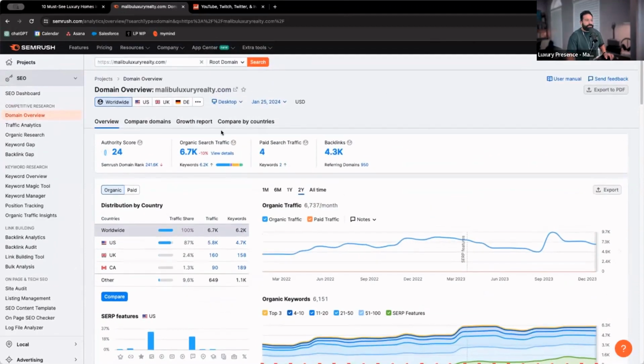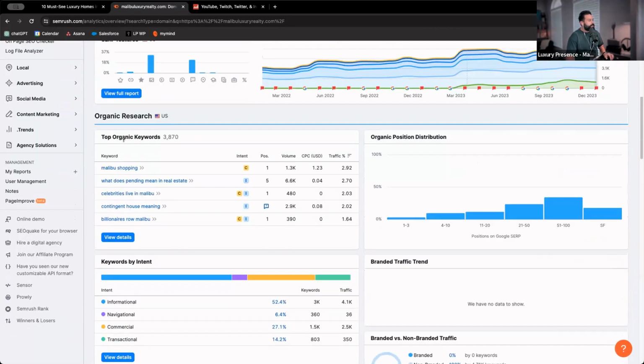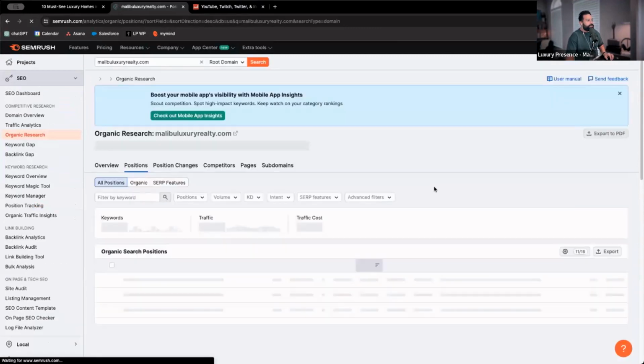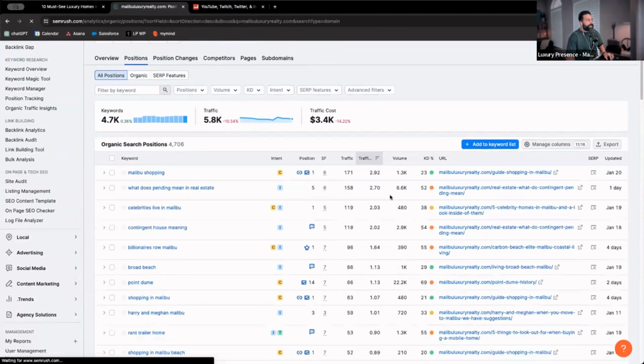So here's what I'm gonna do. I put the website into SEMrush, and this is gonna give me a general overview of where this website stands, right? The first thing I want to assess is their keywords and see what they're ranking for. So I'm gonna come down here, see their top organic keywords, and click view details. It'll give me a good look at what their website is ranking for, what's bringing in the traffic organically to their website.